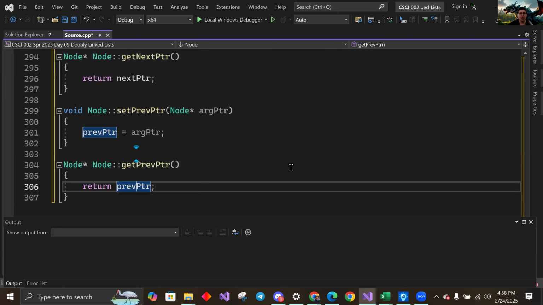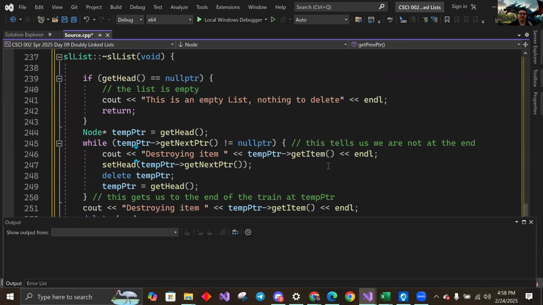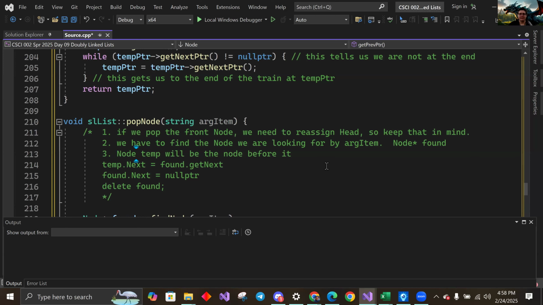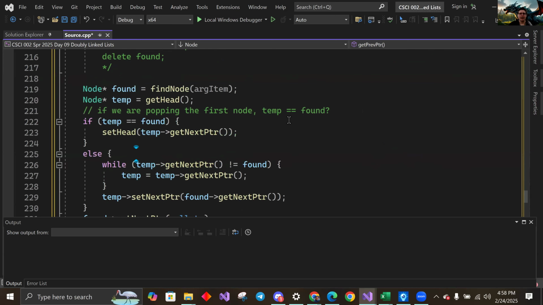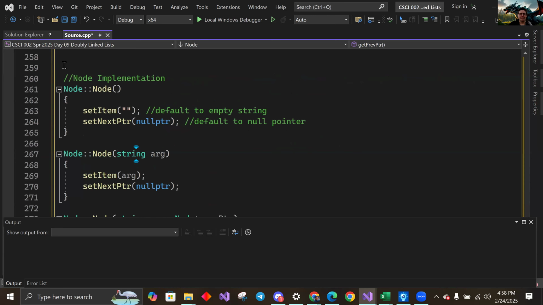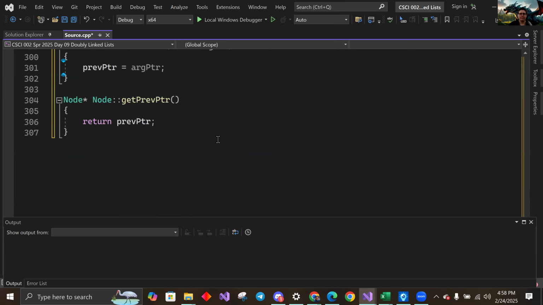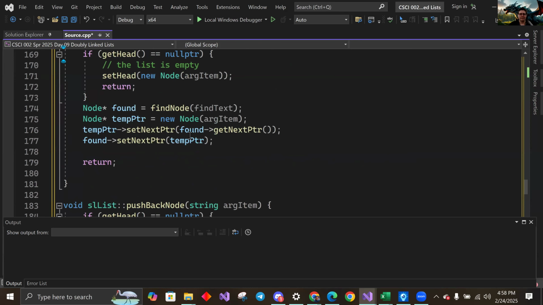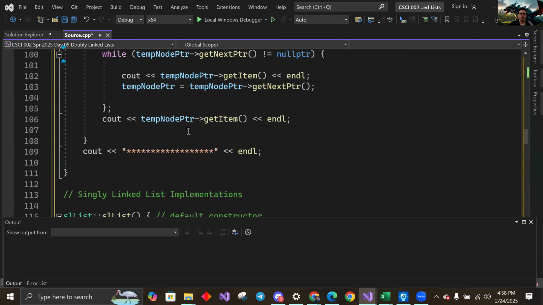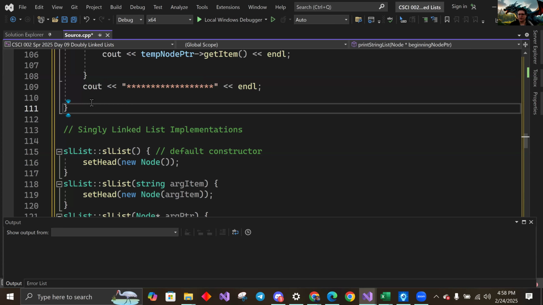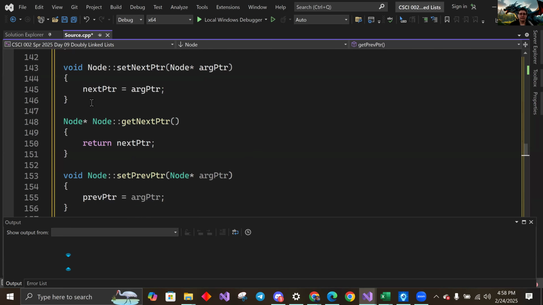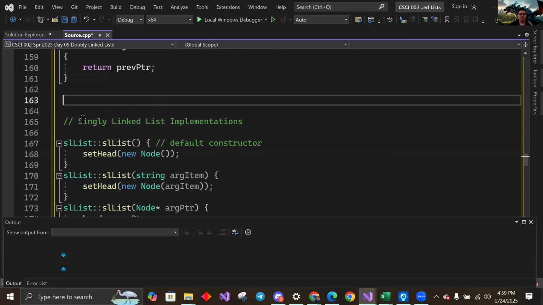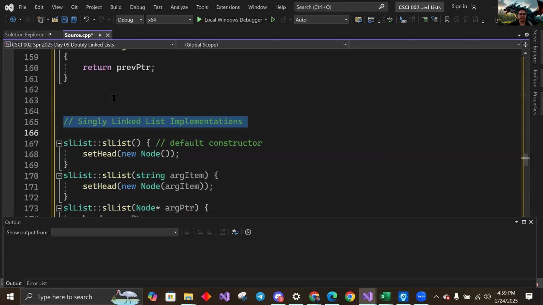Okay. So now what do we need to do to modify everything else? A lot changes. So let's make a new, you know what? I'm going to cut the node implementation and put it at the top of the implementations, just so that singly linked list is at the bottom. Because we're going to make a new set of linked list implementations for doubly. So we're going to make some doubly linked lists.